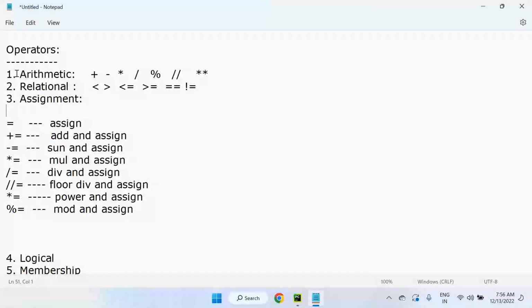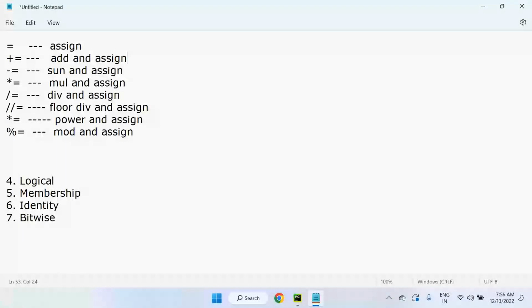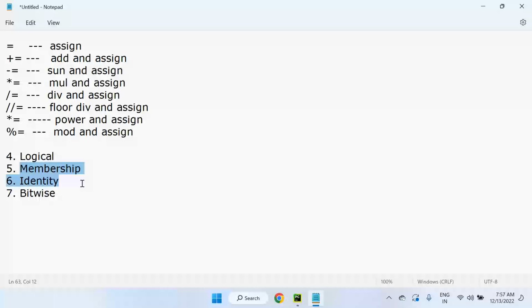These arithmetic, relational, assignment, even logical operators are common in every language like C, C++, Java, C Sharp, .NET also, but only the membership and identity operators are somewhat different in Python. We'll also discuss membership, identity operators, logical operators, even bitwise operators.